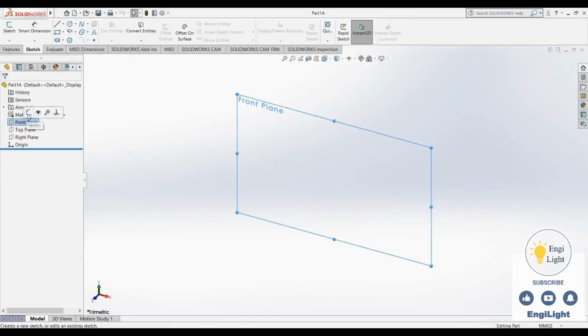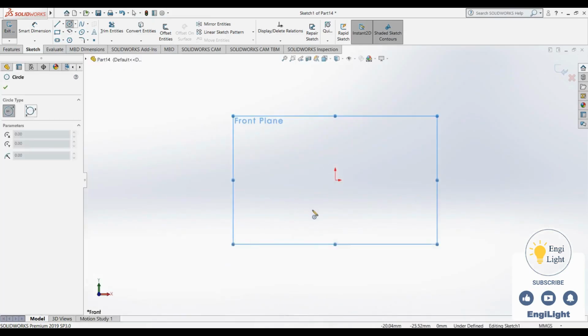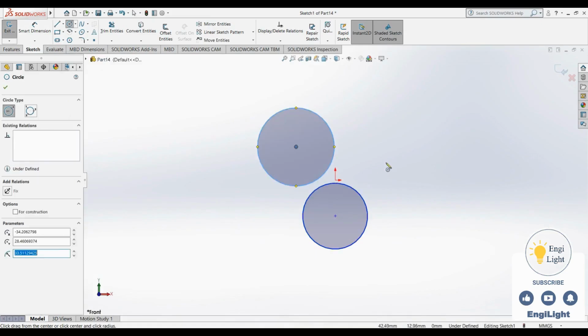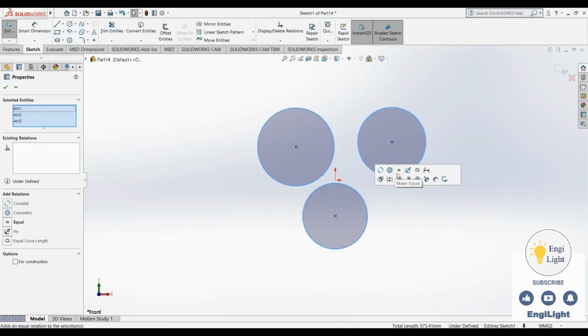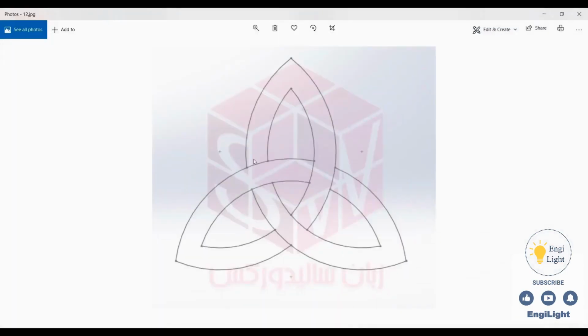So I open a sketch on the front plane and draw 3 circles here. I make these 3 circles equal in size. To apply the relations, I connect their centers with center lines to simplify adding relations.